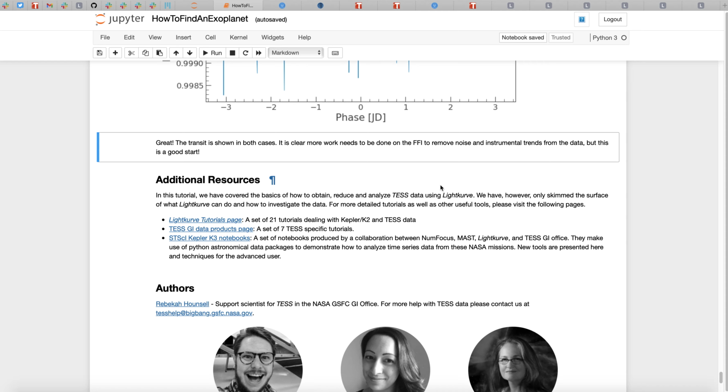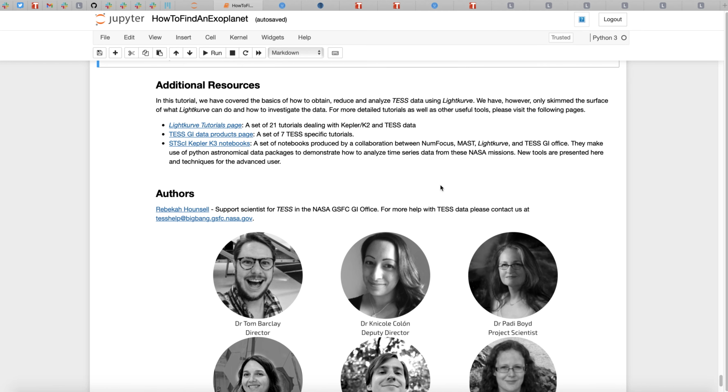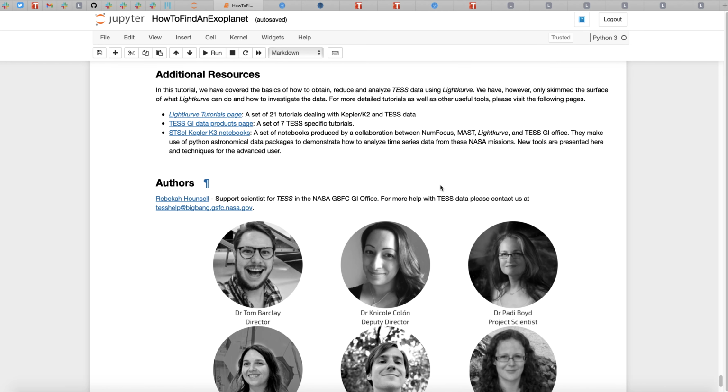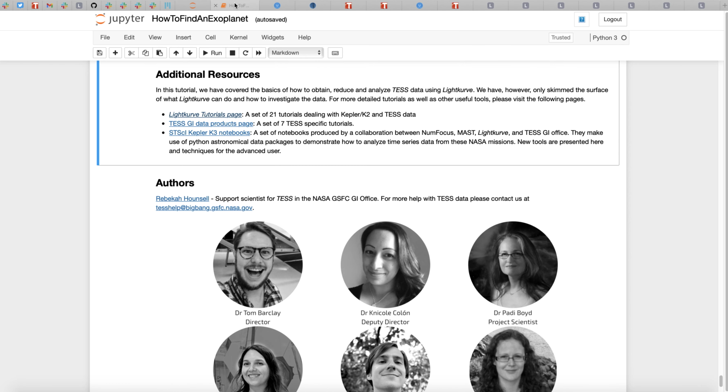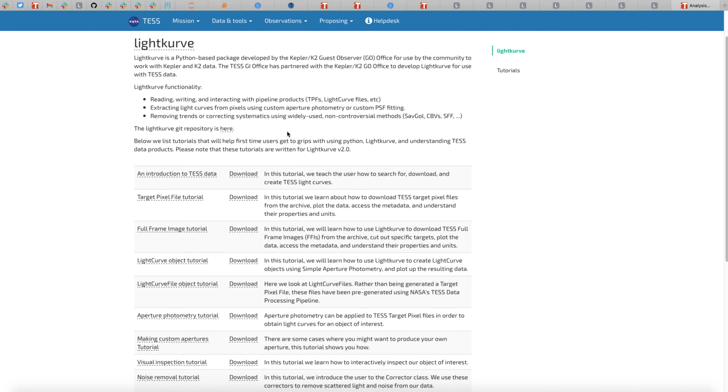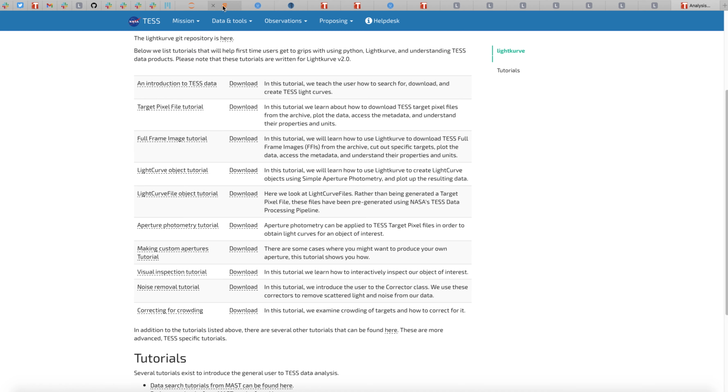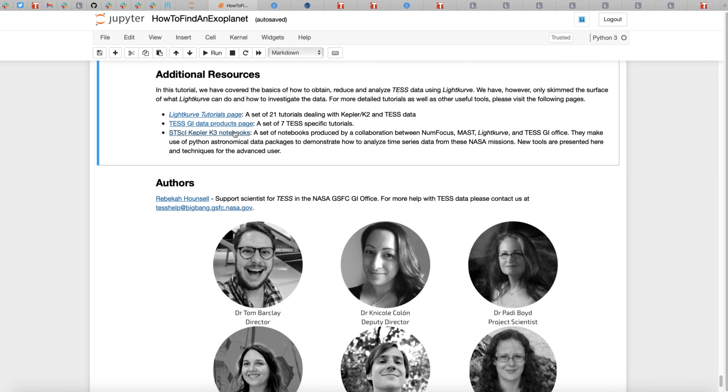So this comes to the end of our tutorial, and we just want to point you to some additional resources. We've shown you the basics of how to obtain, reduce, and analyze TESS data using lightkurve, and we've only really skimmed the surface. So if you want to learn more about lightkurve, there is the lightkurve tutorial page that you can find here. There's also some TESS GI data products page information, which you can find here. It's a set of 7 tutorials that gives you a lot of information. And there are other notebooks provided by Space Telescope.